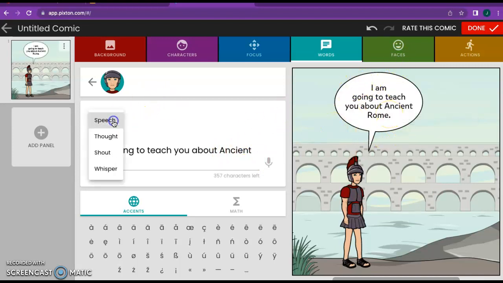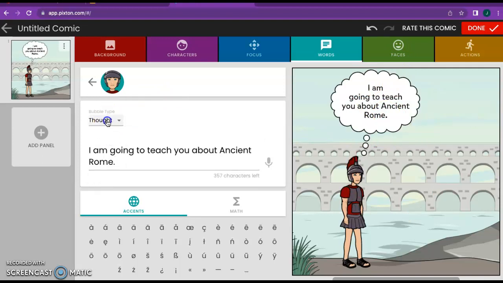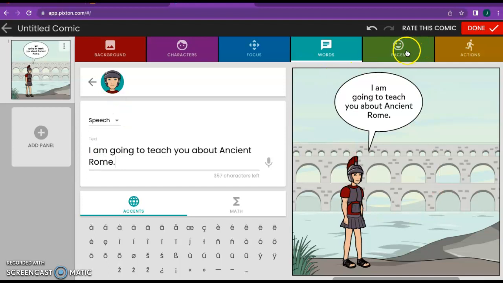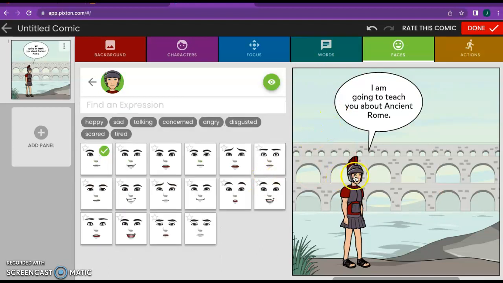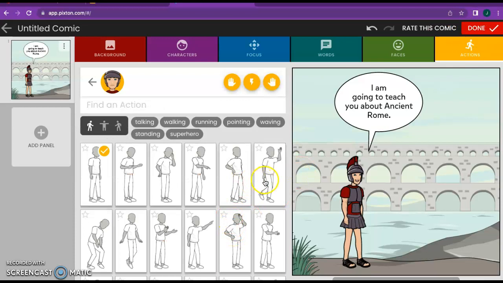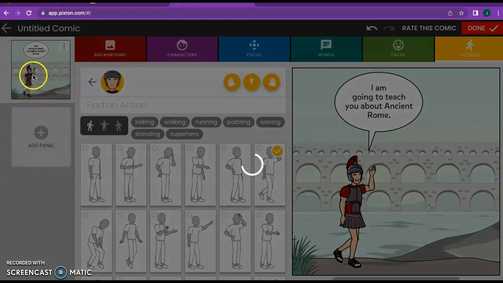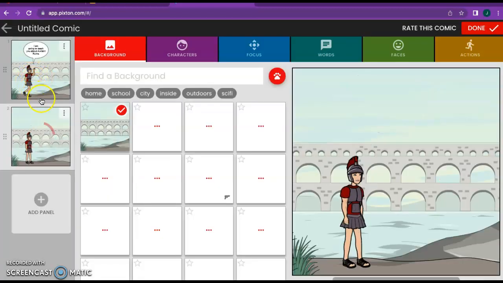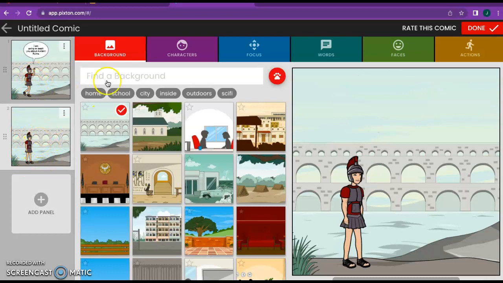I can also change what I want my speech bubble to look like by clicking these options over here. And then I can really customize what I want my character to look like. So if he's really excited to tell you, you might have that face. And then I can also even change his actions, what he's showing you on the page. Once I have created one panel, it is just as simple to create additional panels by clicking Add Panel. It will actually copy your original panel or the original setting you had on the first, but again, you can click Background, Characters, and Words to change what you want it to look like.